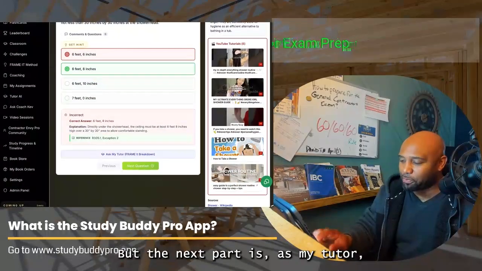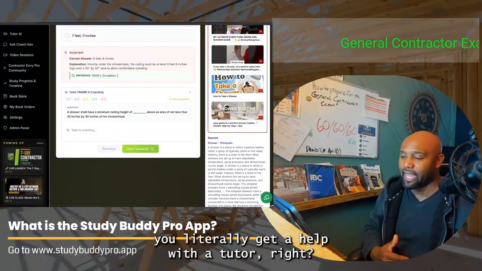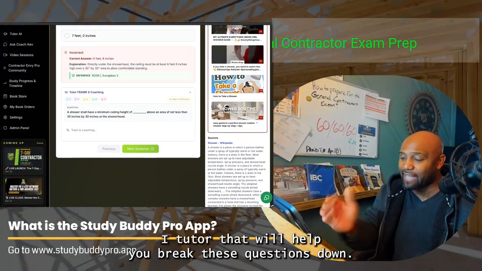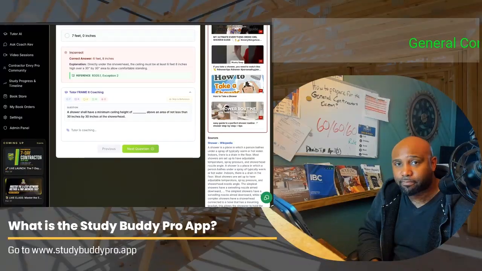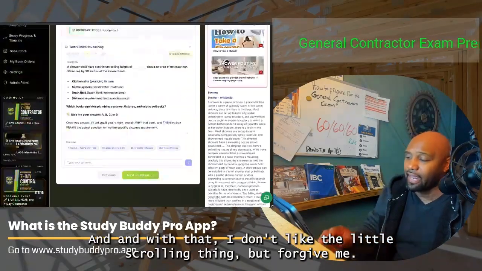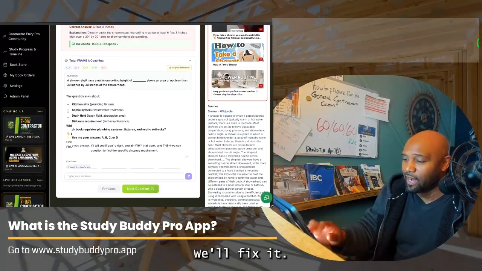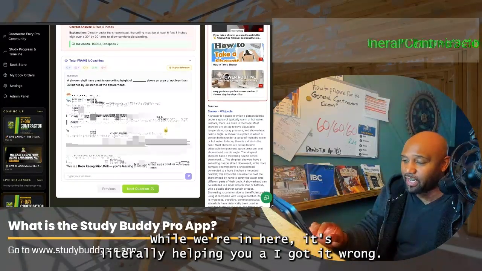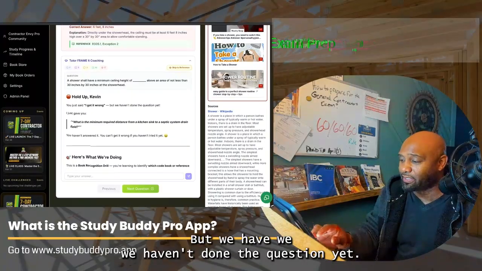But the next part is Ask My Tutor. You literally get help with an AI tutor that will help you break these questions down. I don't like the little scrolling thing, but forgive me, we'll fix it. While we're in here, it's literally helping you. Hey, I got it wrong, but we haven't done the question yet.